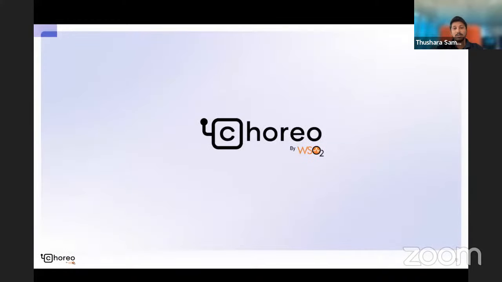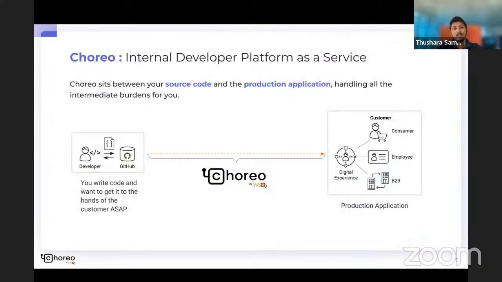So that is where Choreo comes into the picture. Choreo acts as your internal developer platform as a service. Choreo sits between your source code and the end production application and handles all the intermediate burdens for you, so that you can solely focus on developing business logic and your end user requirements.